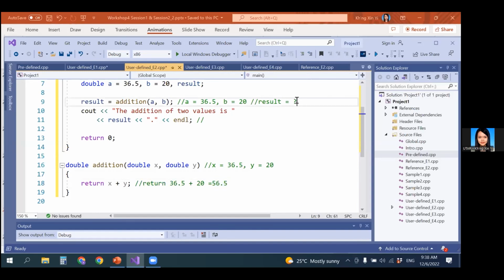And then remember, we will store the return value in a variable. So that's why now result is equal to 56.5. Okay, because the function done its job, it done finding the summation of two numbers, and now it's time to get back the answer from the function. So right now, the result is storing the value of 56.5.